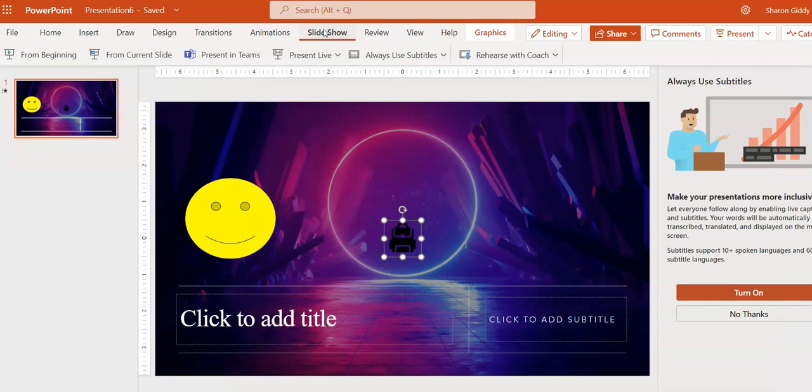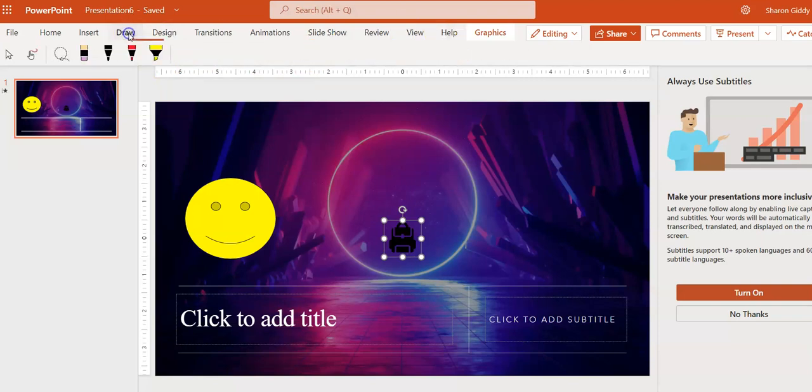The slideshow tab will allow you to take control how you can present it in Teams, from the current slide, present live, etc. That is entirely up to you. There is also a draw tab on here which allows you to be able to draw things. And obviously this is really useful if there is something, say you're asking the audience questions and you want to write things down as they're saying them. This is a really useful element and tool for you to have.